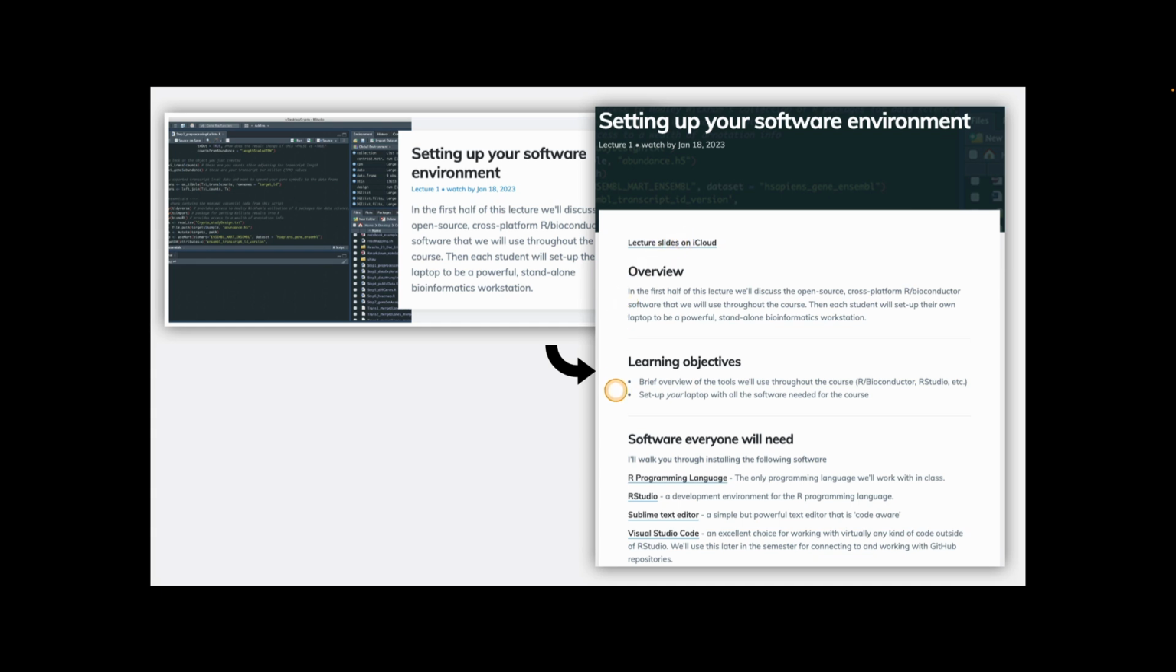Let's take just a minute to talk about the learning objectives. We want to give a brief overview of the tools that you'll be using throughout the course, including the R programming language, Bioconductor, and how these two are related but distinct, RStudio, and more. We also want to actually set your laptop up with all the software that you need for the course. And in most cases, I'll demonstrate the installation of each piece of software directly in this video.